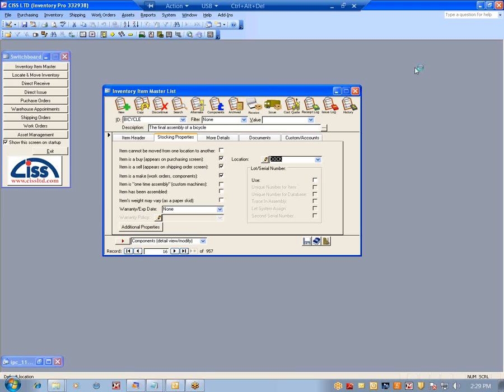This is a brief introduction to the Inventory Pro work order module. The work order module allows you to assemble kits or assemblies. For this example, I'm going to assemble a bicycle.